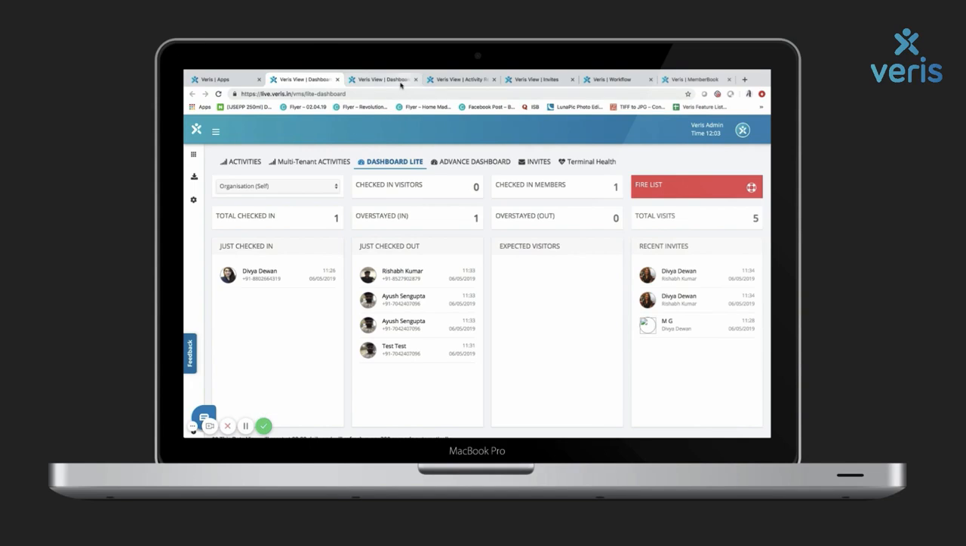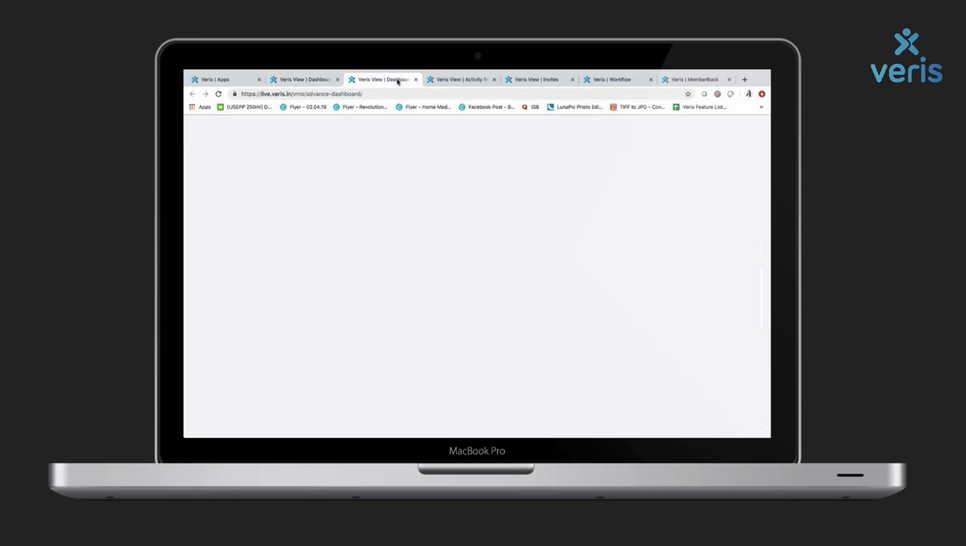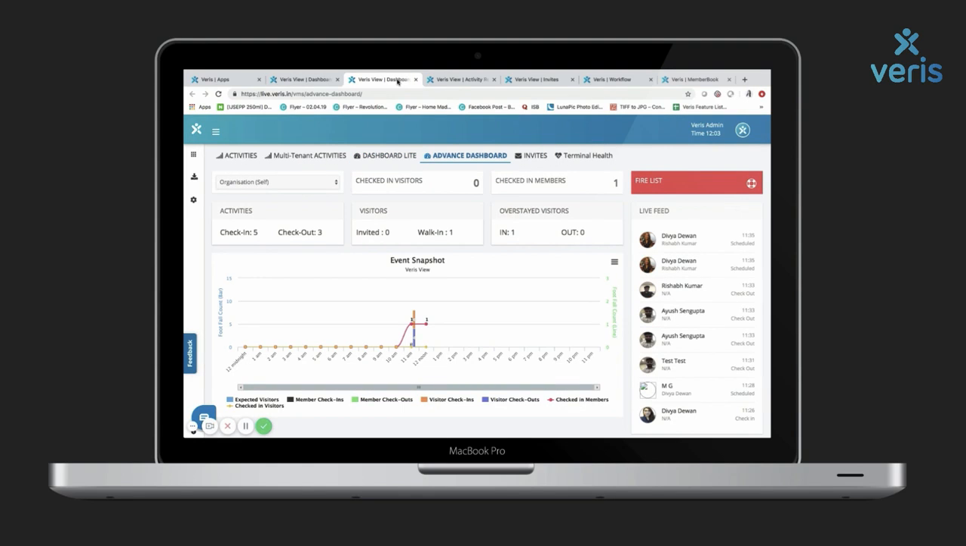Coming to the next part of the process, this is called the Veris Advanced Dashboard. The Advanced Dashboard gives us a graphical summary of what's going on in my premises. So it can actually tell me in graphical mode in real time and also give me a live feed. It keeps also giving me the count.